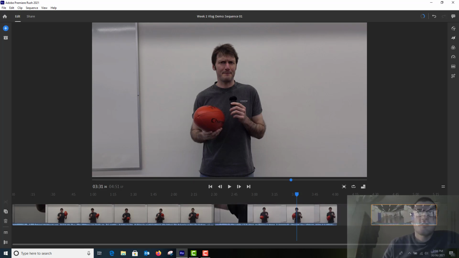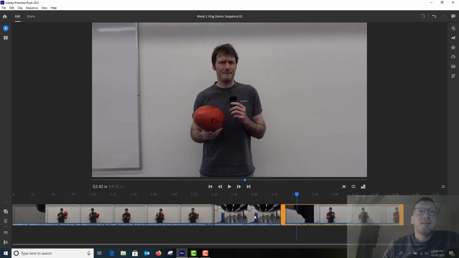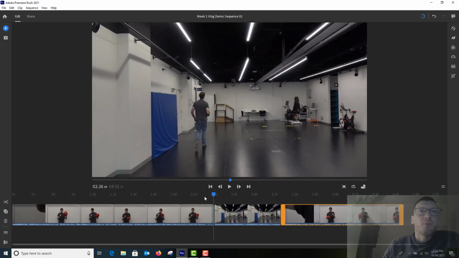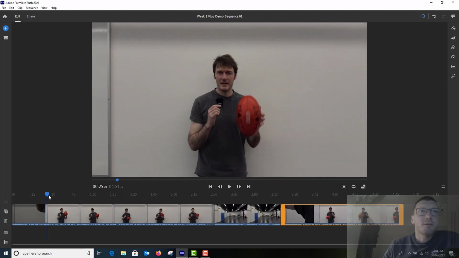that if you imported it in the wrong order, you can just easily move these bits back and forward, and it's as easy as that. So this timeline down the bottom here is the way in which you can scrub from one part of the video to the other.